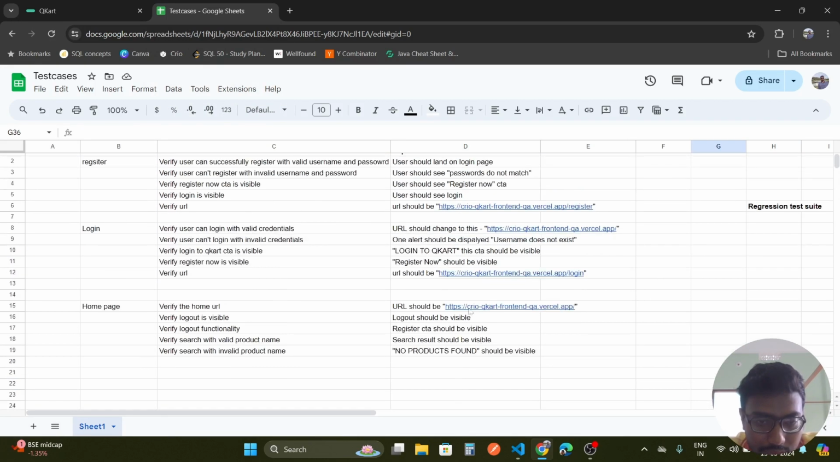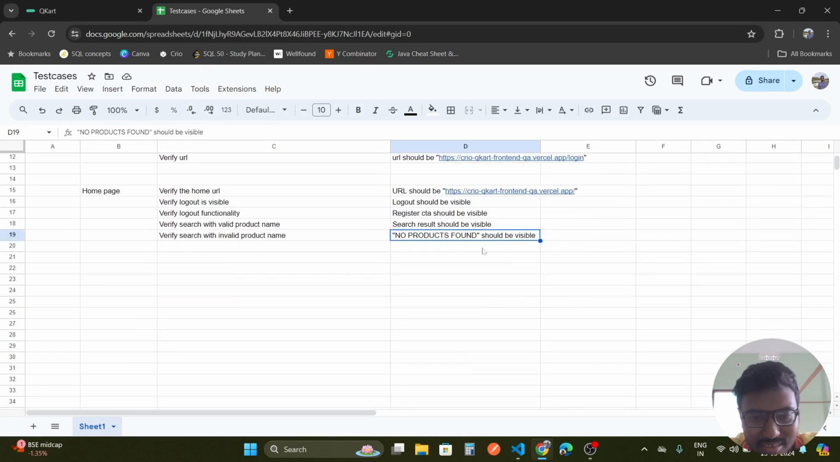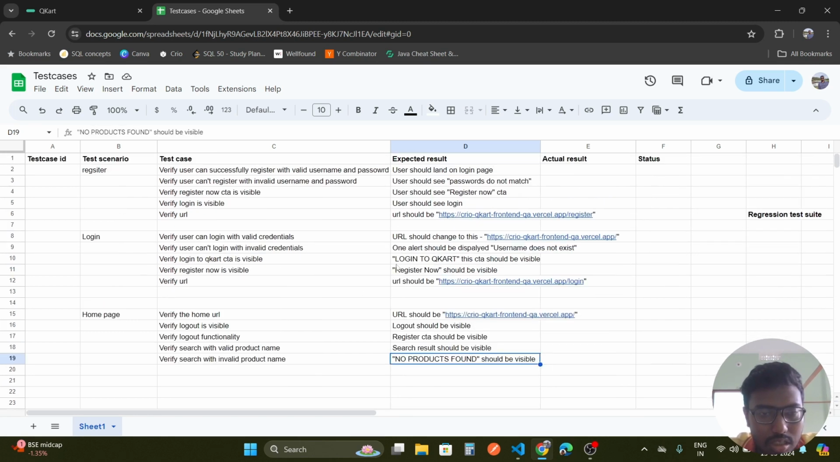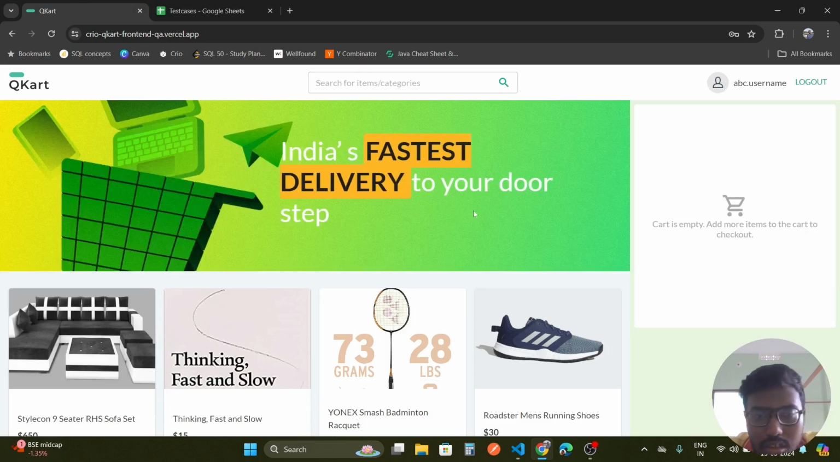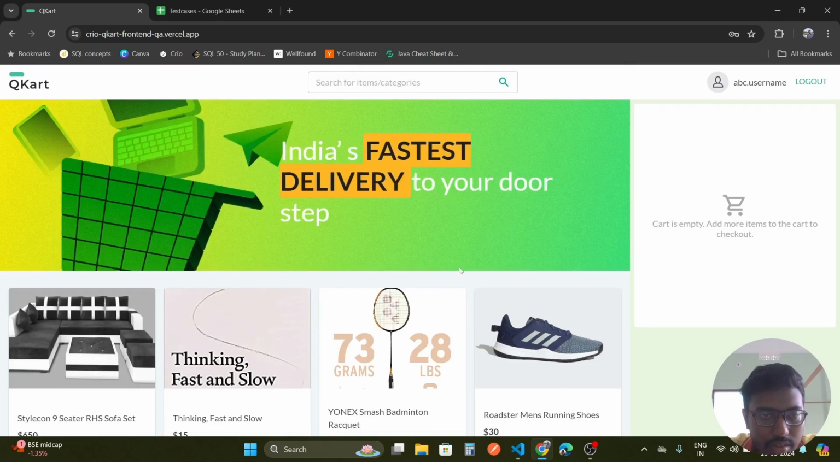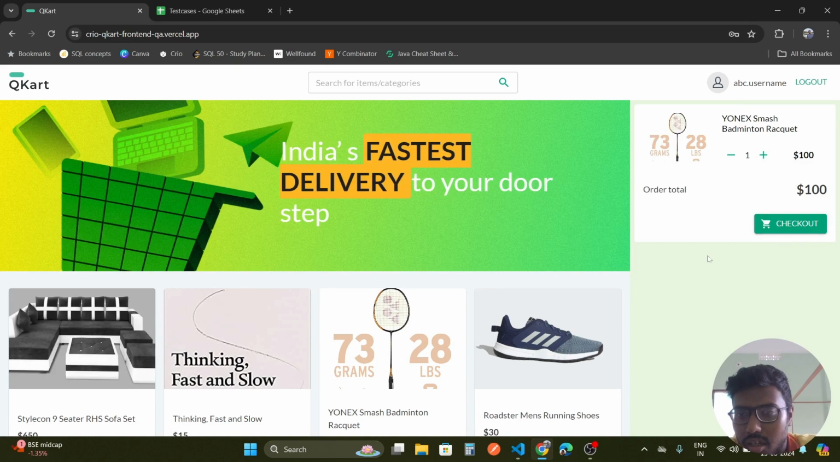And let's continue. And cart. Okay, so as you can see here, this area is the cart area. So if we add to cart here, some products will be visible here, right? So this can be our testing.